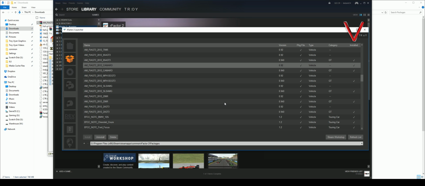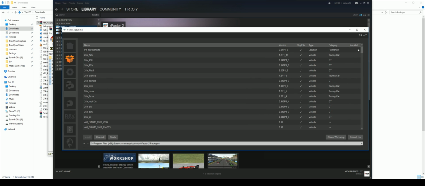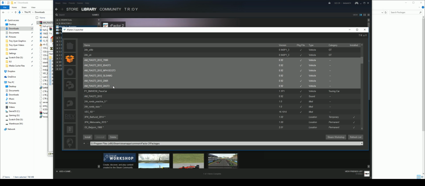You'll notice on the far right hand side of the screen we have an installed column with a little checkbox. That means that that package file is on your computer and either installed or not. So to quickly find which packages we have yet to install, we can sort by that column. Scroll up, and these are all the mods that have not been installed yet. So I can just select the new mods I have and just install them all in bulk.